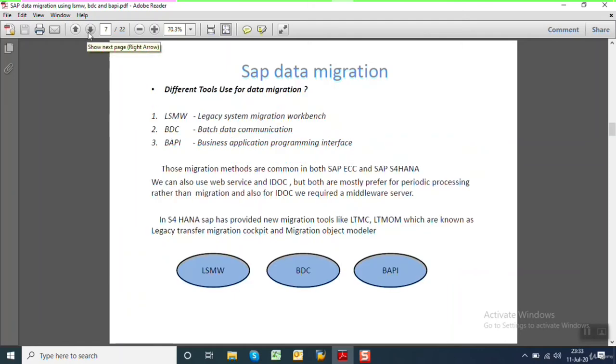So what are the different methods and tools available in SAP for data migration? Very commonly used tools are, first one is LSMW, which is known as Legacy System Migration Workbench. Second is BDC, that is called Batch Data Communication. Third is BAPI, which is known as Business Application Programming Interface. Those three methods are common in both ECC as well as in SAP S/4HANA.